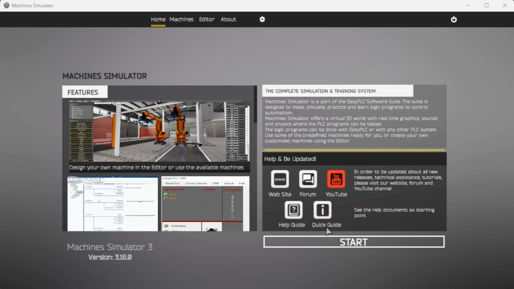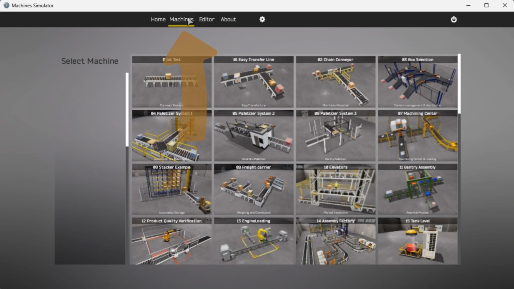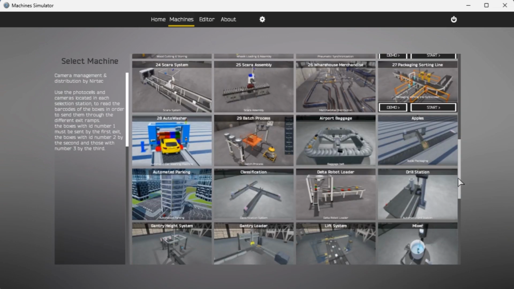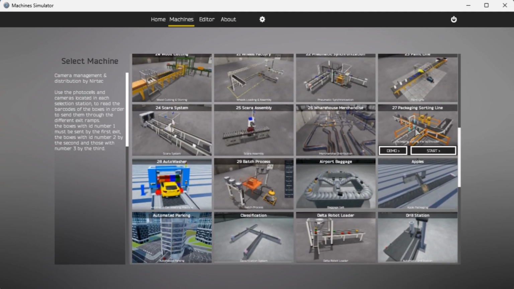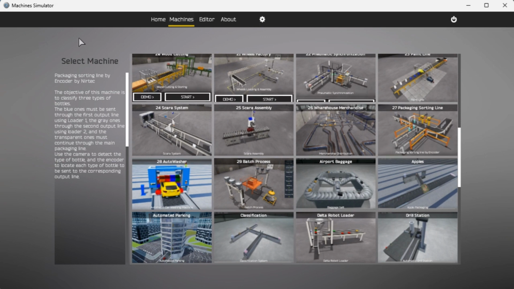Select the Start button on the main page or select Machines from the main menu on the top of the Machine Simulator's window. All of the available machines will be displayed. Click on the 27 packaging sorting line. This is the example that we will be programming. To the left of the screen, information will be displayed on how this process needs to function.